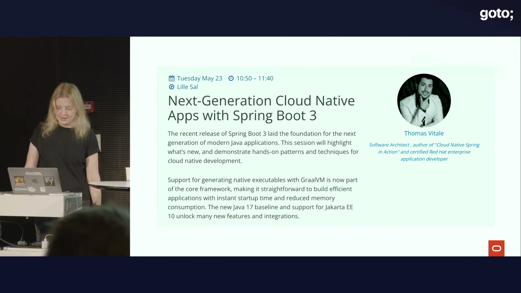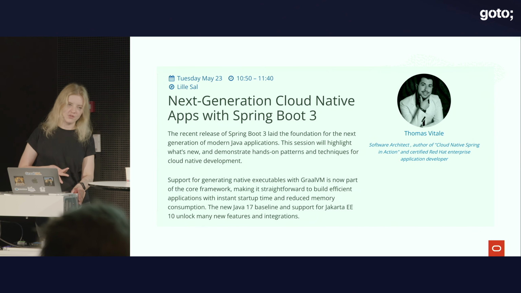faster. And tomorrow there will be actually one more session from Thomas that I hope will also mention GraalVM and how you can work specifically with Spring Boot applications and compile them as native executables with GraalVM. So if you're around tomorrow, make sure to check out Thomas's session as well. I think it will be in the same room as well. And with that, thank you.